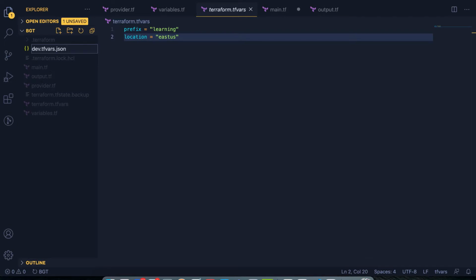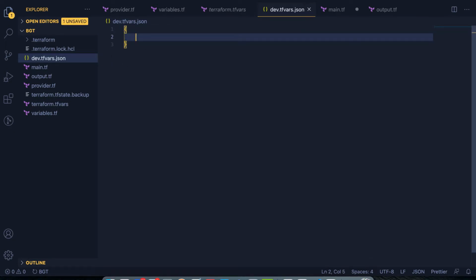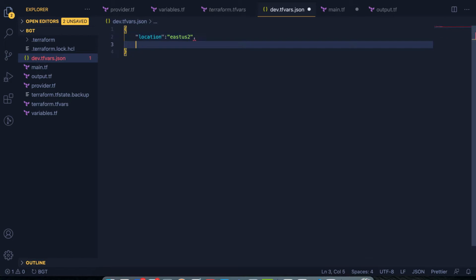.json. So this is how you declare your variable file name. Inside the file, I can say my location name, location, and then I can say location as East US 2. This is my location value.